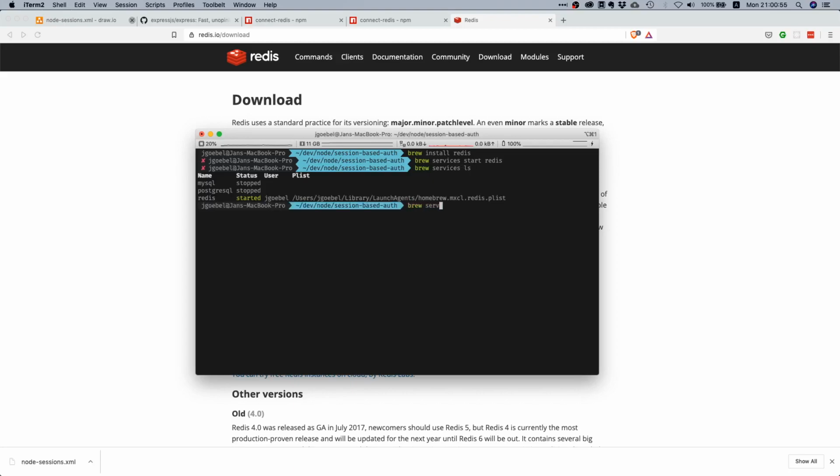And by the way, you can stop it with brew services stop redis. Okay, this is how you stop a service with Homebrew. It's a pretty nice and convenient tool if you're on Mac, so you can manage everything. So let's start it again. Redis, now it should be running. And I think we are good to go.